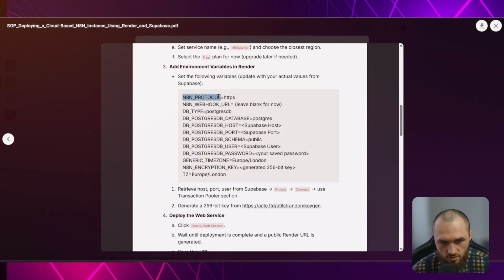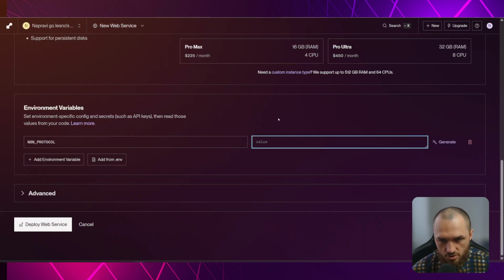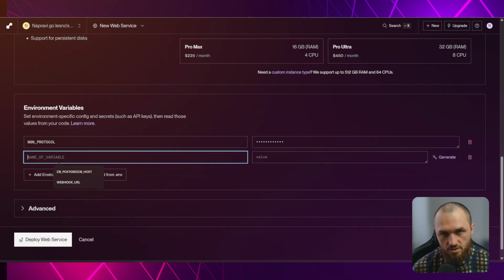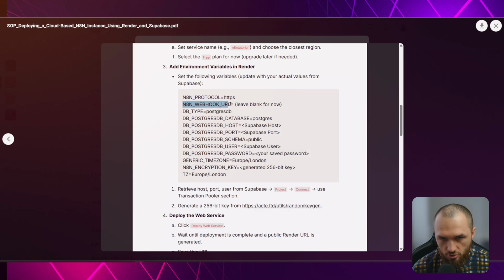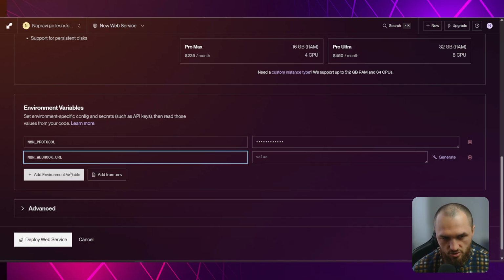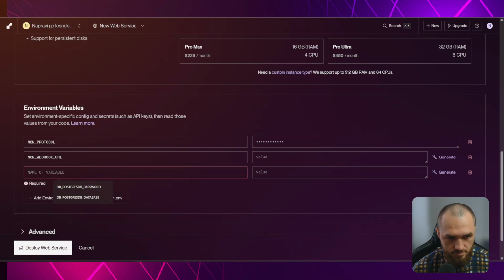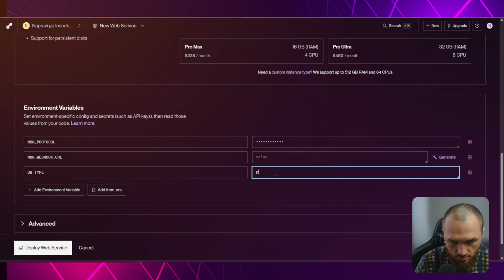And here, the environmental variables that I am showing here, all of them. Let's start from the beginning. N8N_PROTOCOL, which is HTTPS. Add environmental variable. WEBHOOK_URL, leave blank for now, I am saying, because we still don't know what link Render is going to give us. Let's go. DB_TYPE. Here we're going to say postgresdb.